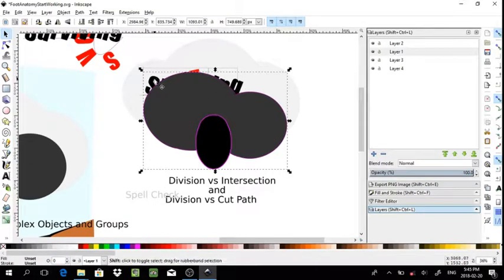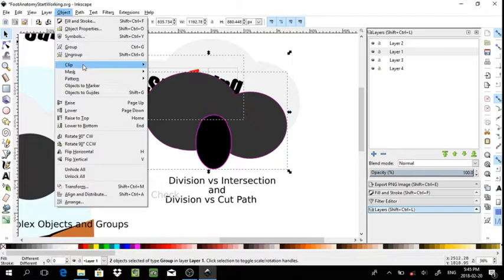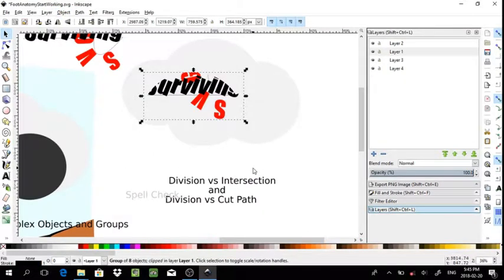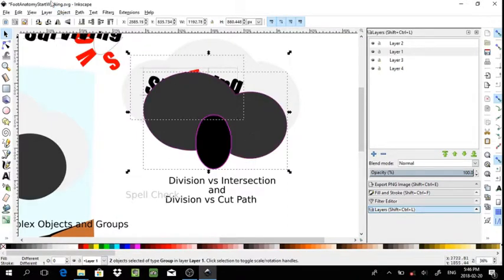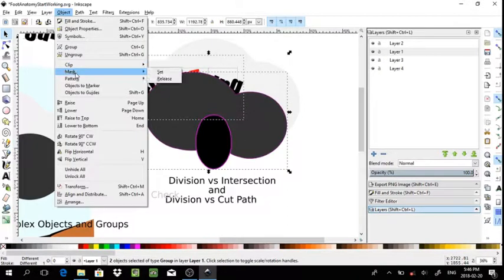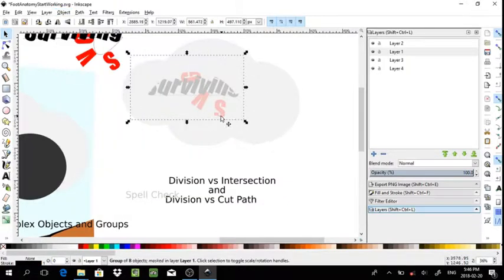So I select these and create my clipped object. And you can see here where there was the boundary of the cloud, it has cut off anything beyond that point and just shows what's inside. I'm going to go ahead and release this and turn this into a clipping mask.